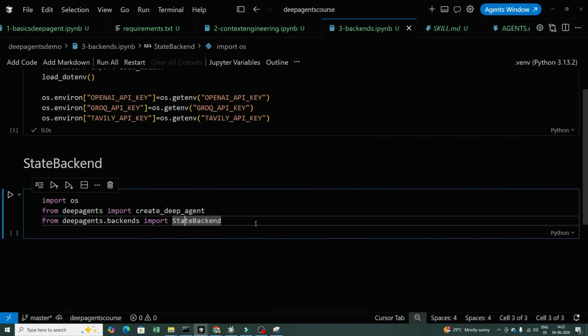And then we are also importing state backend. Now this state backend means that whatever deep agent we are creating, if I tell my deep agent to create a file, that will be saved in the LangGraph state. And when that agent execution is completed, when the agent's work is done, when the agent session is closed, automatically that entire file will be deleted.